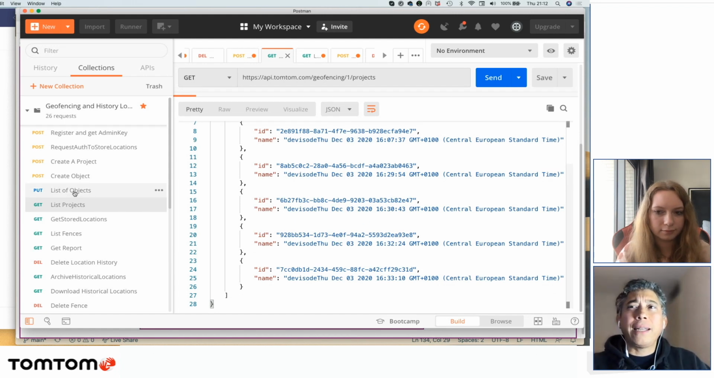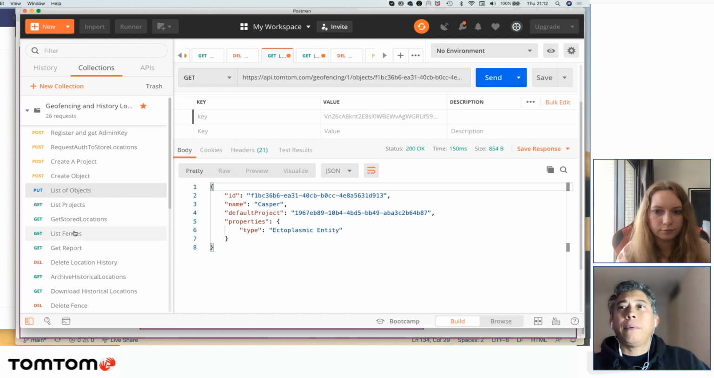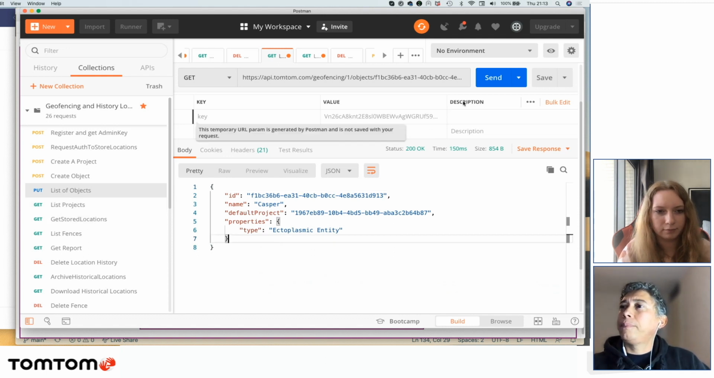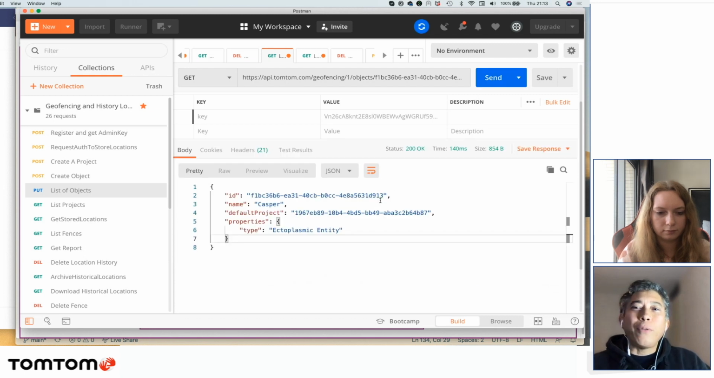We also created a list of objects last time. Let me just get the list of objects from last time. We have only one object for our ghost Halloween Devisode. Yes, we named it Casper, the ectoplasmic entity.